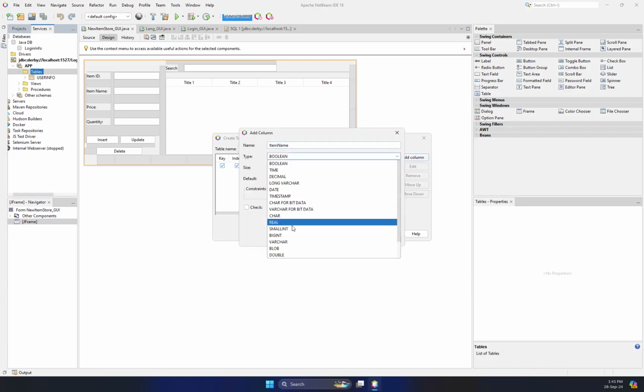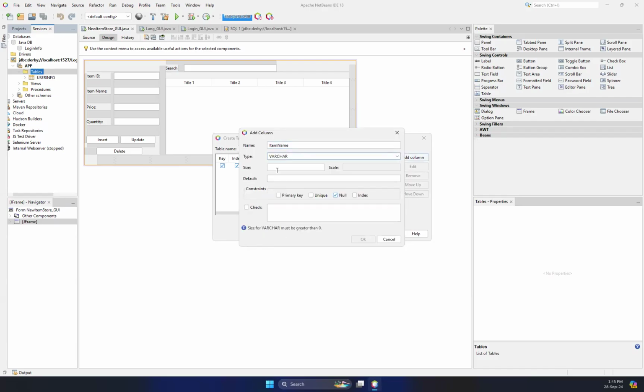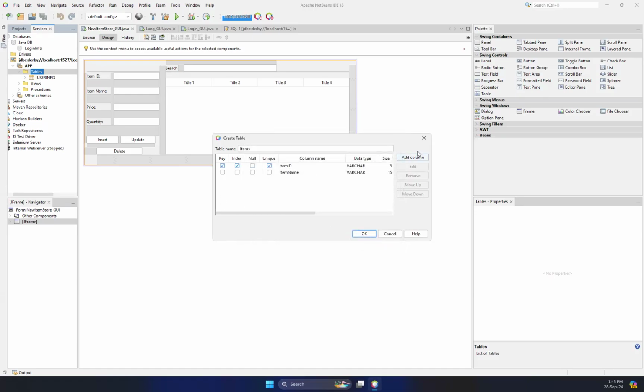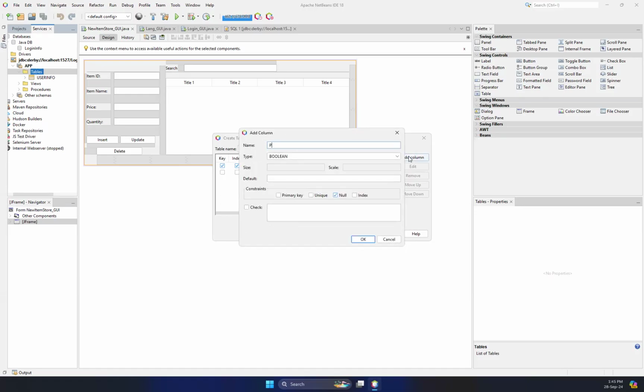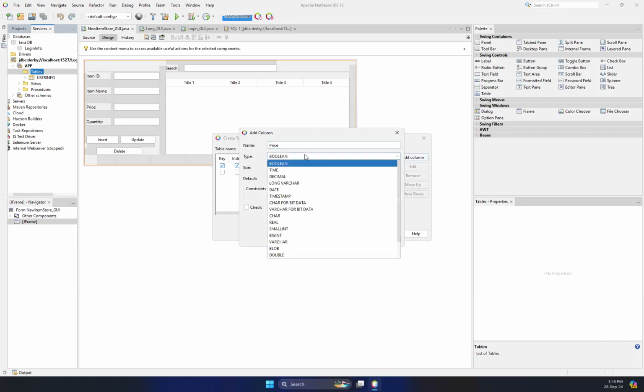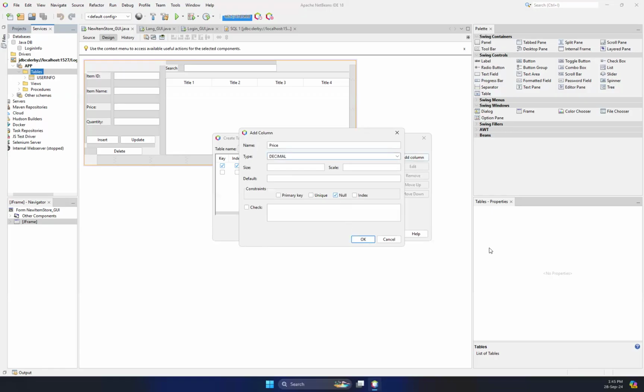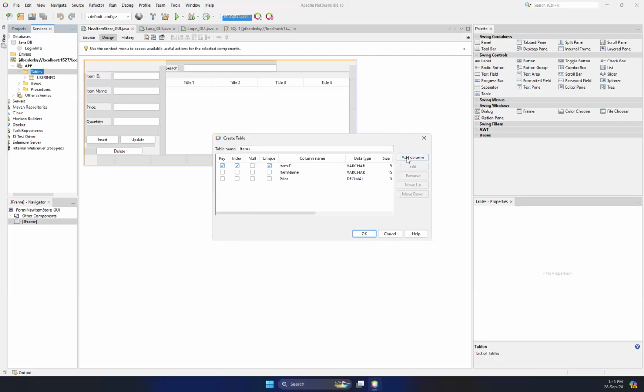And for the item name also, I'm going to set Vacha. Size, I'm going to set it as like 15, and that cannot be null. And I need to have price. For the price, you have decimal values, right? Or you can have double. I'm going to set it as decimal. Price as decimal value, and that also is not null.